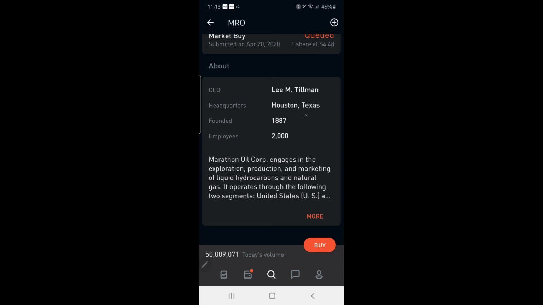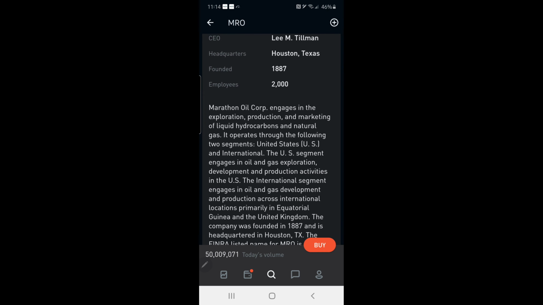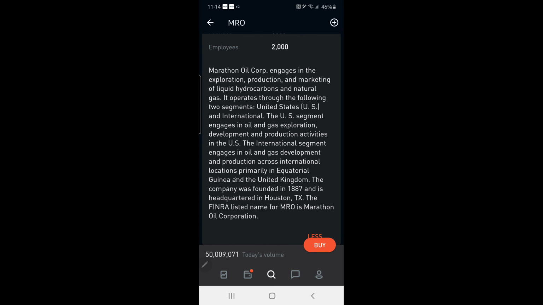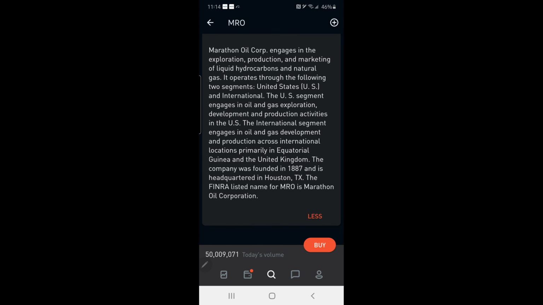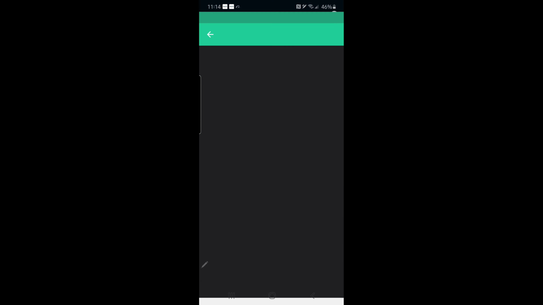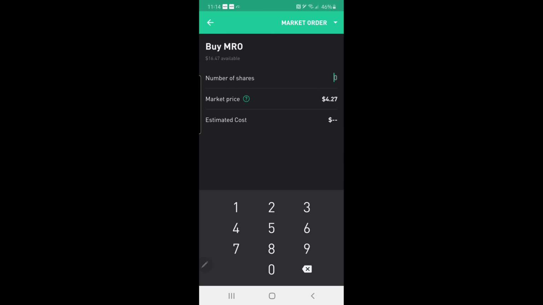And then you will go here, and it tells you a little bit about the company. It tells you who the CEO is, the headquarters, where it's headquartered in Texas, when it was founded, how many employees. You can click here and get a little more information about the company. And so, let's go ahead and buy. Let me show you guys what it looks like to go ahead and buy.